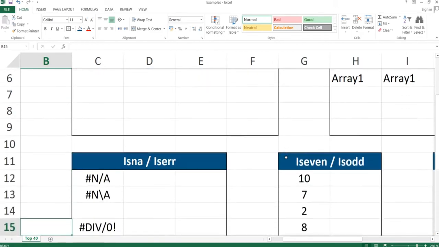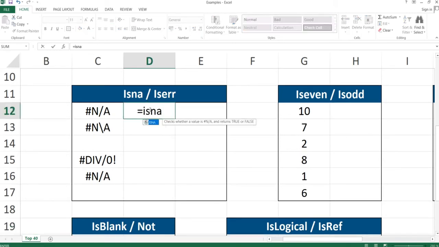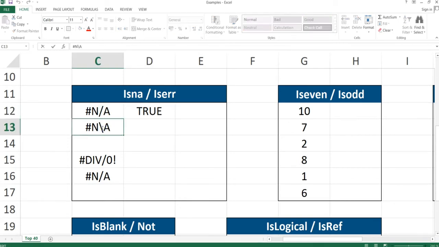So the example for these two formulas is actually here. What we have here is, if I use ISNA for this one here, it is going to return true, because this is how the NA error actually looks like. This here is not the correct NA error, because the slash here is a backward slash, it is not the forward slash.